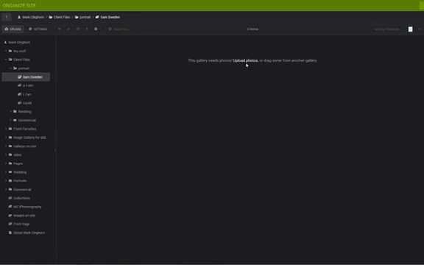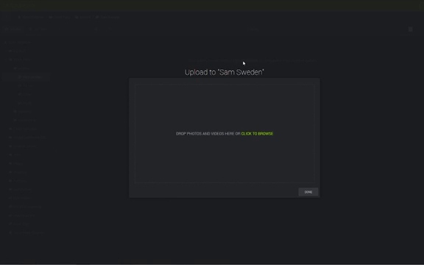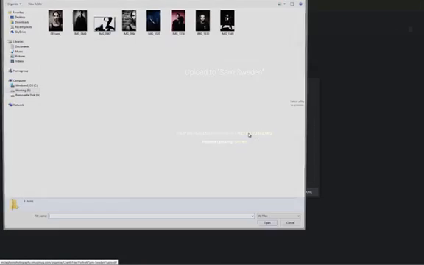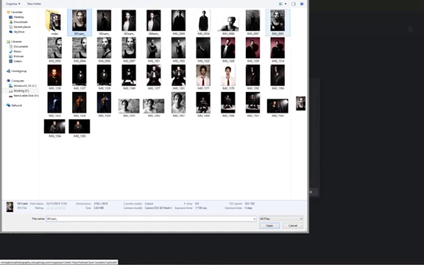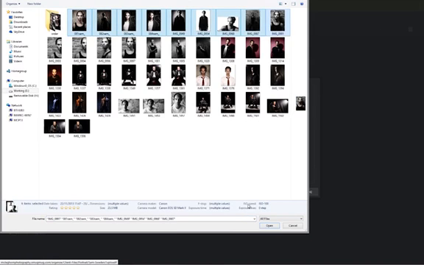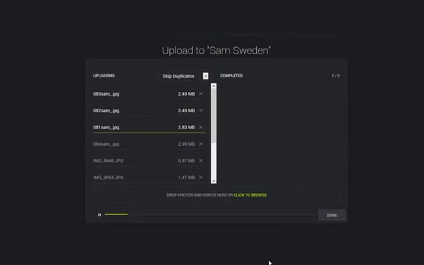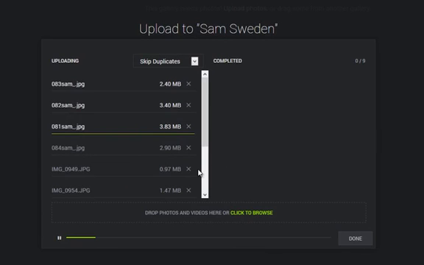Double clicking into that and clicking onto the upload photographs gives us our first option. SmugMug is so simple to use, the click to browse or drag and drop. It really depends on how you want to use it. Let's start with click to browse, and we'll just go ahead and choose some of these images and just press open, just by shift clicking there, and this starts to upload the files.